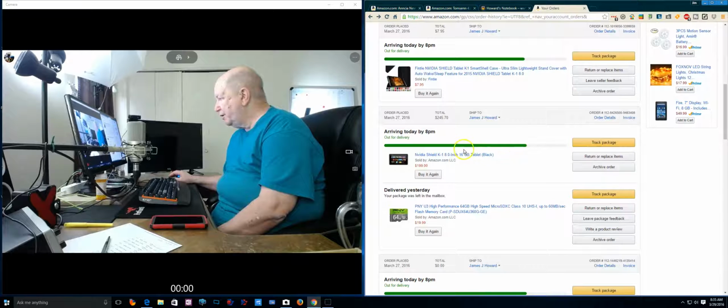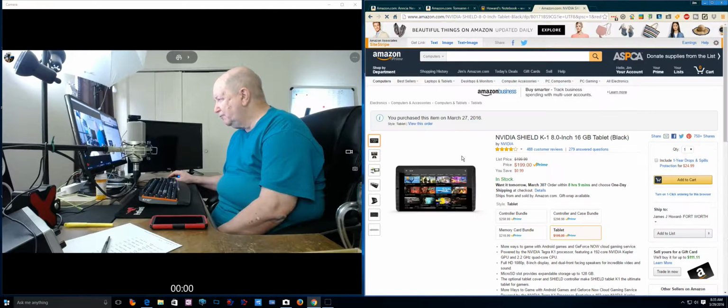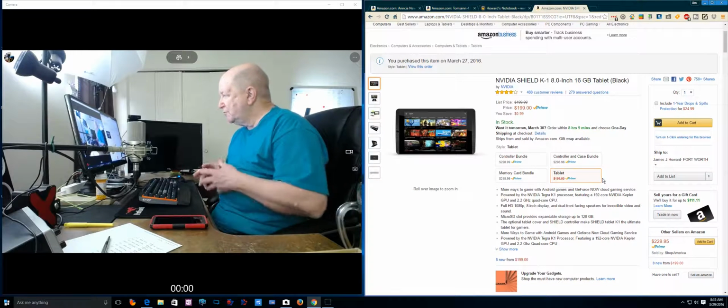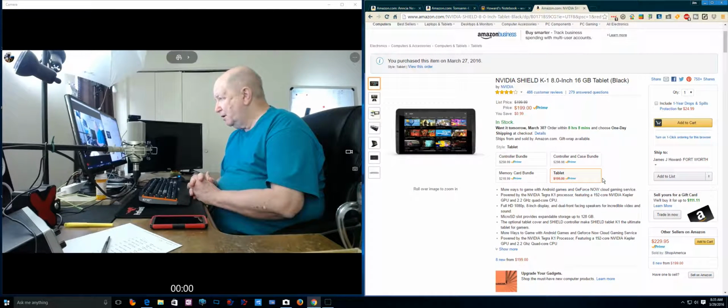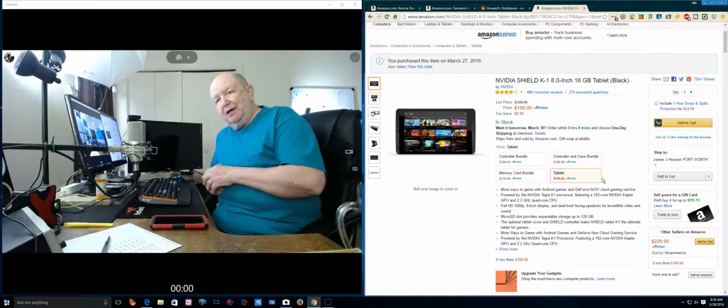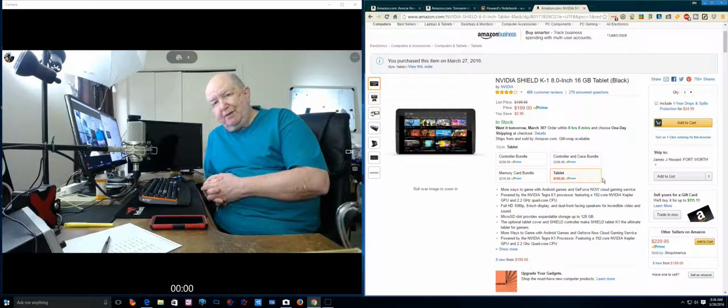I ordered, and it will be here today, the Nvidia Shield K1 tablet. I'm not really into game playing that much, but it looks like a really nice tablet for $200. And it comes with 5.0, but as soon as you get it, you can upgrade to Marshmallow.